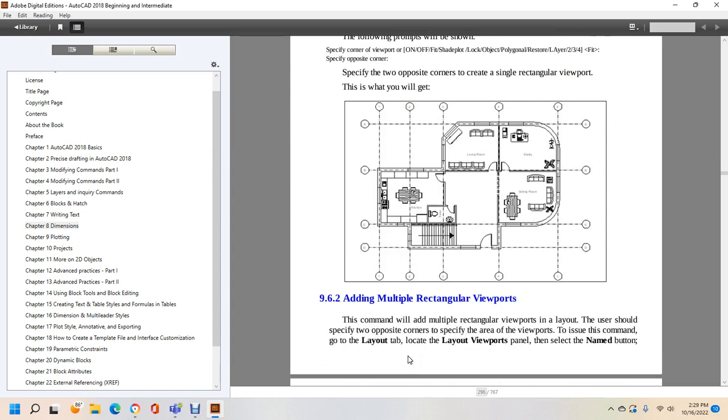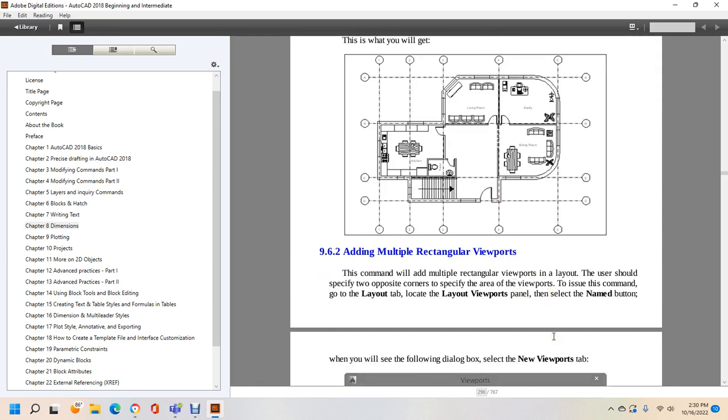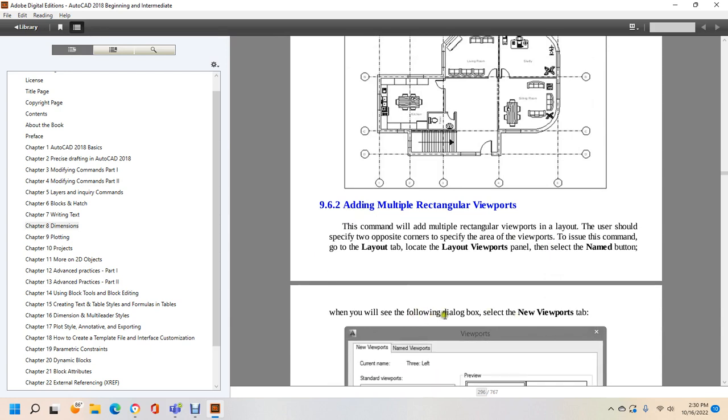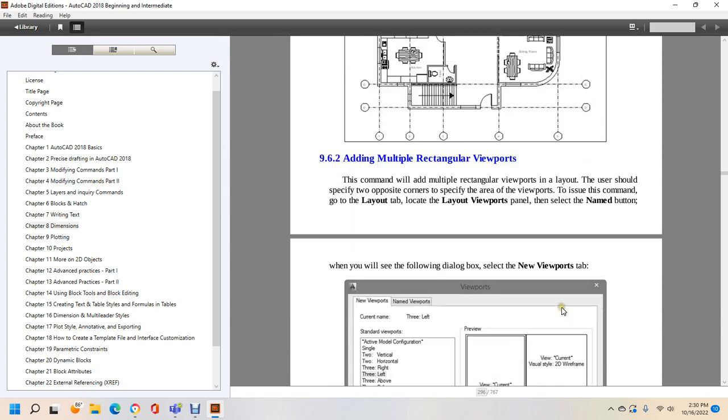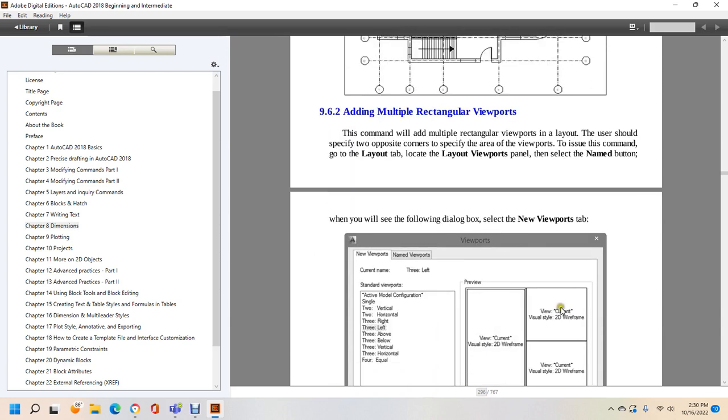Adding multiple rectangular viewports. The command will add multiple rectangular viewports and layers. The user should specify two opposite corners, specifying the area of the viewports. Issue the command from the layout tab, layout viewports panel, then select the named button. You will see the following dialog box, the new viewports tab.